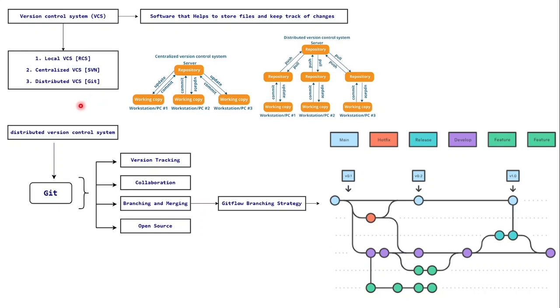Second one is centralized VCS, centralized version control system, and Subversion is one of the popular tools used in the 90s or late 2000s. In centralized version control system, as you can see here, there is a centralized server where your main repository is being kept. So your repository is nothing but a project which you create in order to store your application files, configurations, and folders. So in centralized version control system, your repository is being kept on a single server, and if that single server goes down, all your development work will get stopped at that particular time.